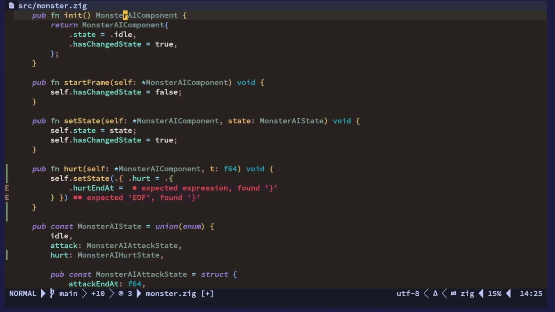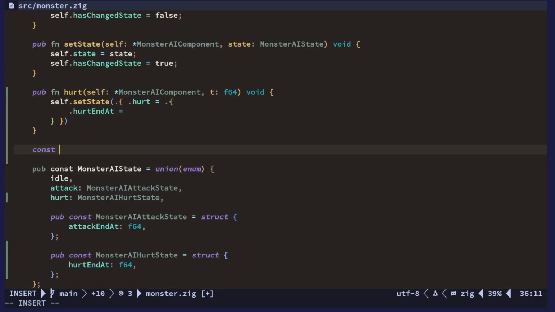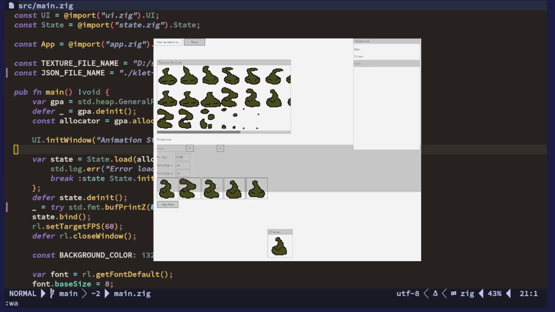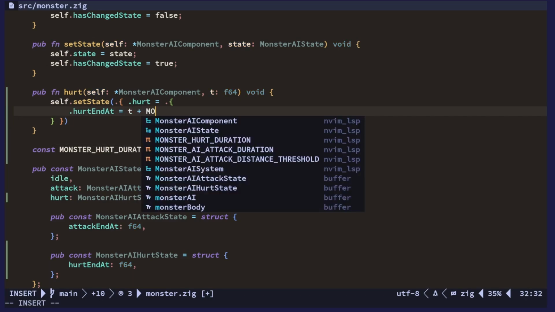And what we also want to do is we want to have monster hurt duration. And let's just set it to, I don't know, 1 second or something. Or how long was the animation? Let's load up the animation studio and see. So we have 0.1, and we have 1, 2, 3, 4 frames with normal scaling. So that's 0.4 seconds. And then we have 5, so that's 0.5 plus, so 0.9 seconds is the total duration. So we can say 0.9, so that's in seconds. And then we can say t plus monster hurt duration.